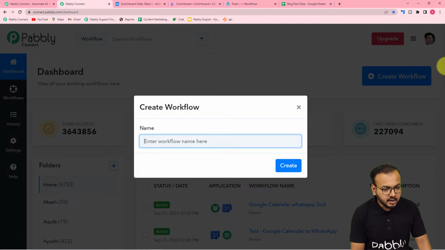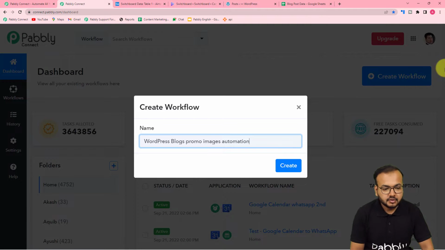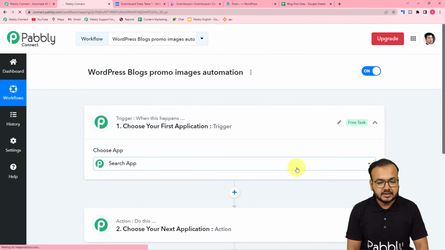Here you can give any suitable name to this workflow. So I am giving the name here as WordPress blogs promo images automation. After giving the name, just click on create button and you can see your workflow page is getting ready.